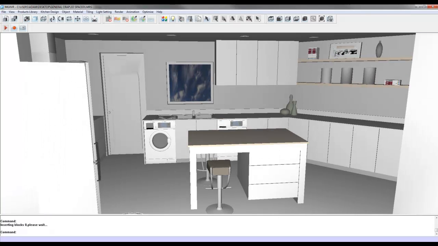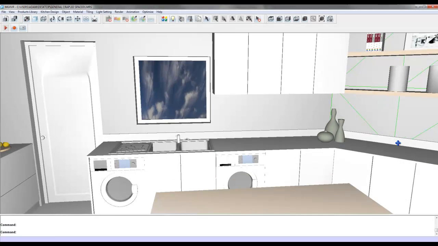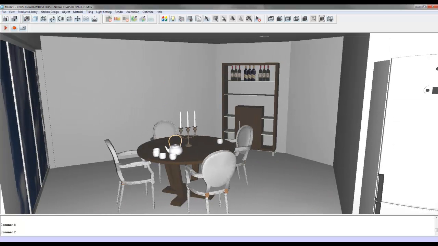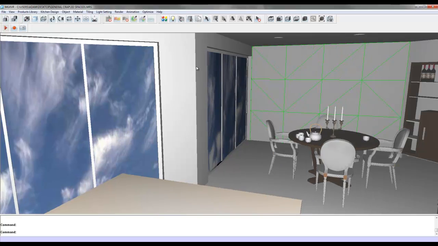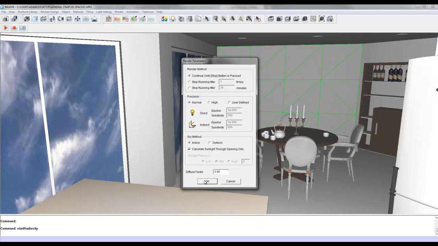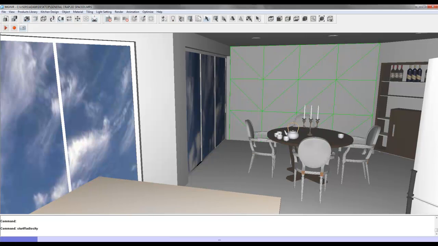Alright, so we've got our scene in here. And let's just take a look and see what happens when we do radiosity, see if it's fixed up the shadows at all. So we're just going to click OK and let it run for a bit.